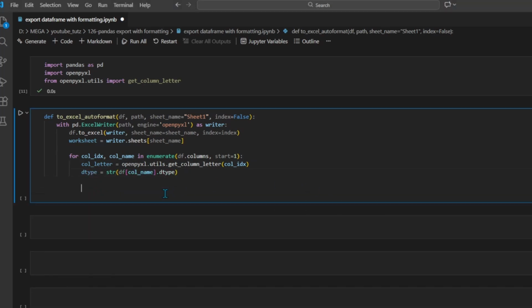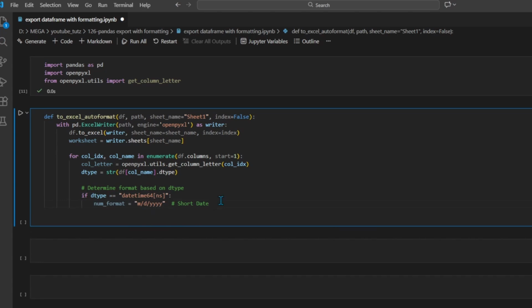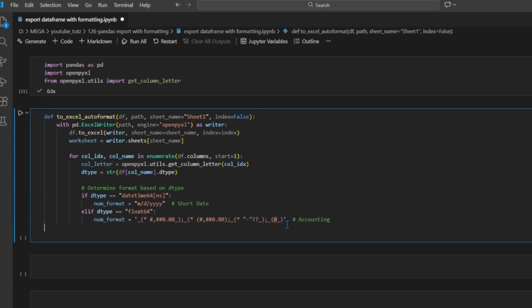Next, we start our if-else block, which is going to determine what data type will have what kind of number format. So let's start adding that. So if our data type equals datetime64, then our number format will be m/d/yy. You can change this as per your requirement. Next, if the data type equals float, then we use this specific number format. I'm going to show you later on what this format means.